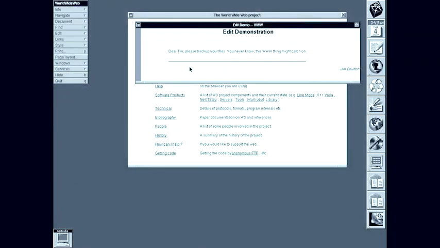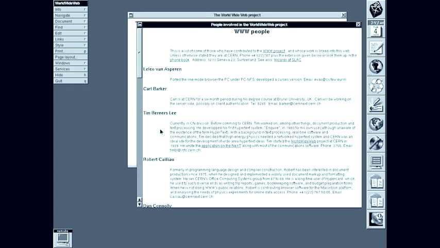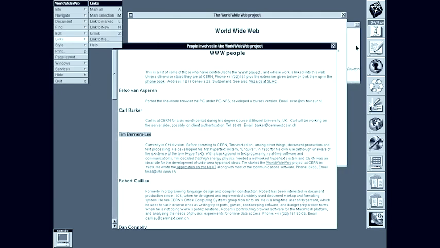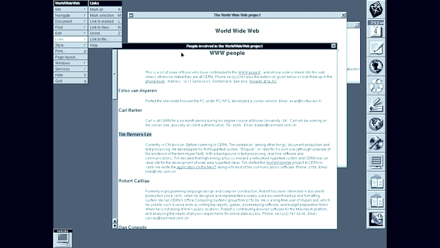What I'm going to do now is show you how to embed a link in that page. So if I open up the People page and highlight Tim Berners-Lee, and then I go to Links, Mark Selection. I've highlighted and marked that selection. Now if I go to the page I've created and highlight Tim, and link to marked, you can see that has now become underlined. And now if I double click on that link, it does indeed take me to the Tim Berners-Lee page.